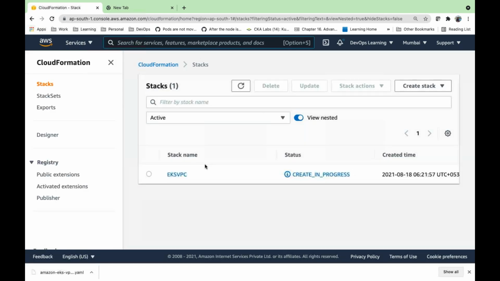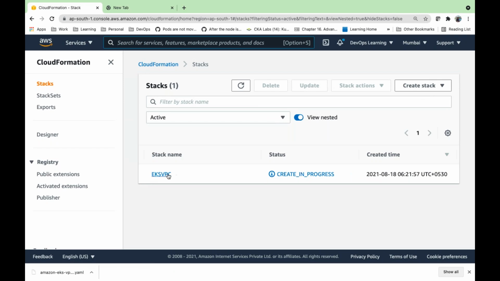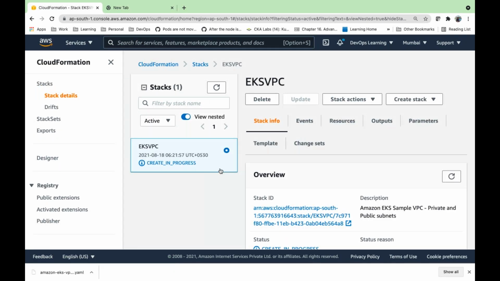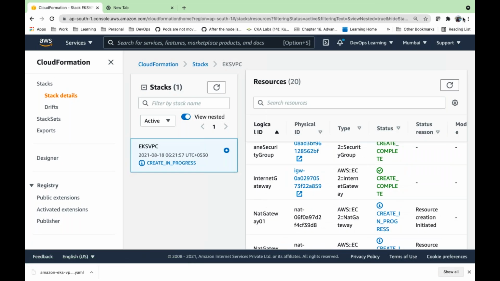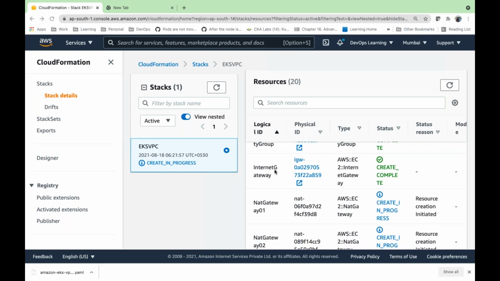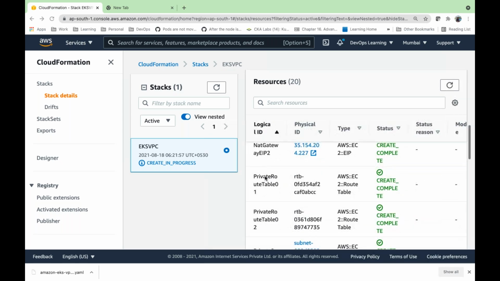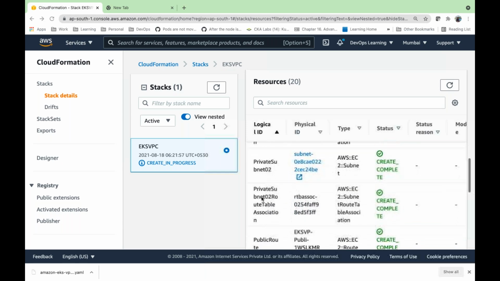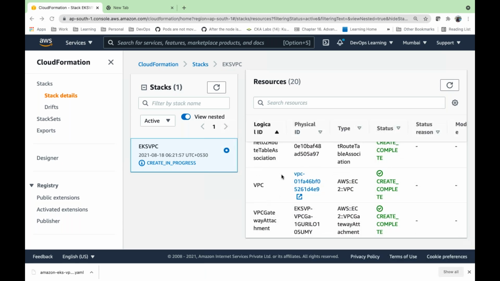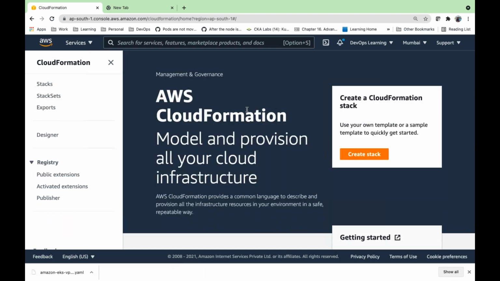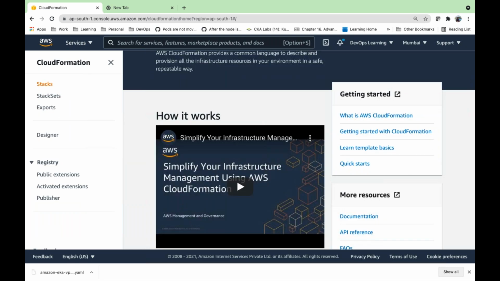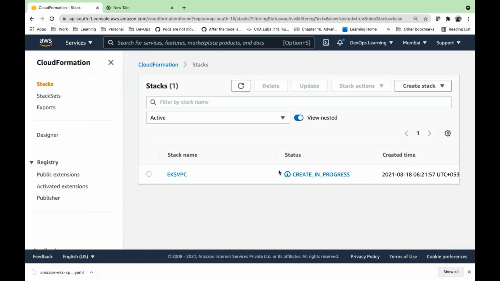So in that VPC, this one, it is in progress. It is getting executed. It is going to create some resources. Now you see here, it has created IGW, NAT gateways, private subnets, public subnets, right? Everything is getting created by that CloudFormation template. Now, this is creating the VPC.